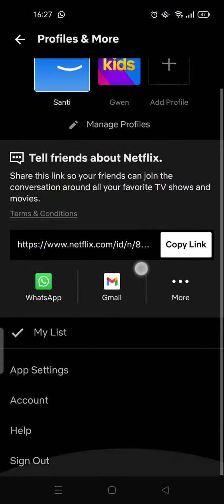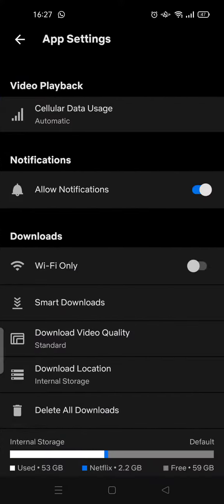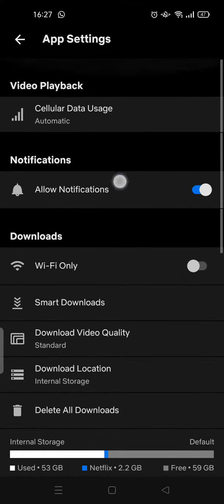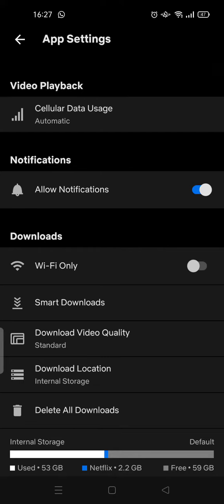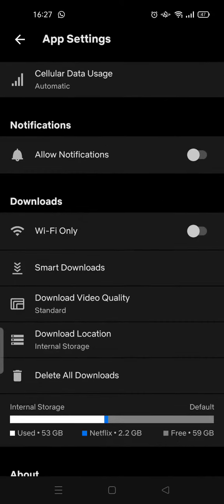And here click on the app setting options. Okay, and you'll see a notification menu at the second row, this one. To turn off all of the notification on Netflix on your phone, just click on the circle button beside the allow notification menu until it turns to gray. Click on it. And just like that, your Netflix notification won't turn off anymore on your phone.